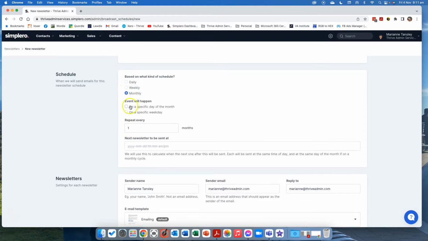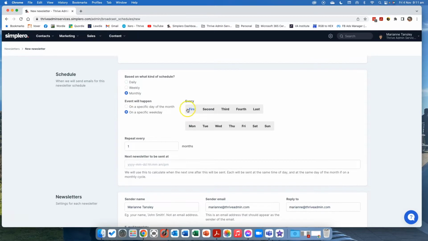Or if you want to do it monthly, you can specify whether it goes on a specific day. So you could say it might be the 15th, the 28th, the 31st, which means obviously it wouldn't go every month. Or you can specify a specific weekday. So you can say, right, my newsletter goes on the last Friday each month. Really easy. Or the first Friday of each month, first Monday of each month. Really handy. And you can repeat that. So I might say it goes on the first Monday of each month, but it's only going to go every 3 months because I want it to be about the new quarters.